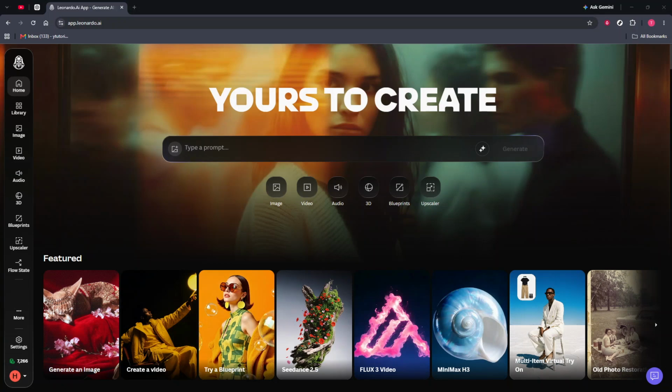In today's video, I'm going to teach you how to change username in Leonardo AI Desktop. To get started, open the Leonardo AI app on your desktop and make sure you're on the main interface. This is where you can access your account controls and profile options. If you're already signed in, you can move straight to the next part.